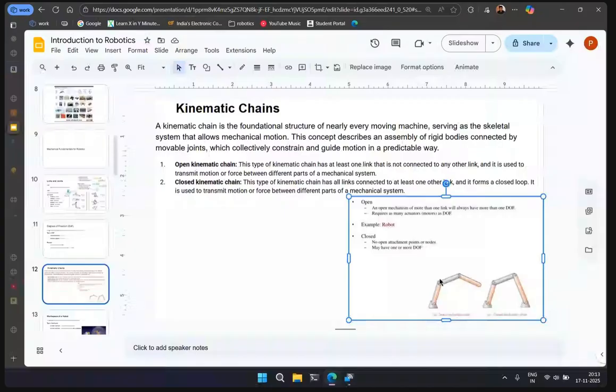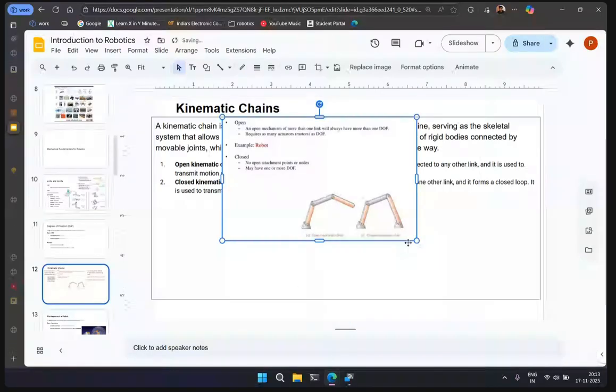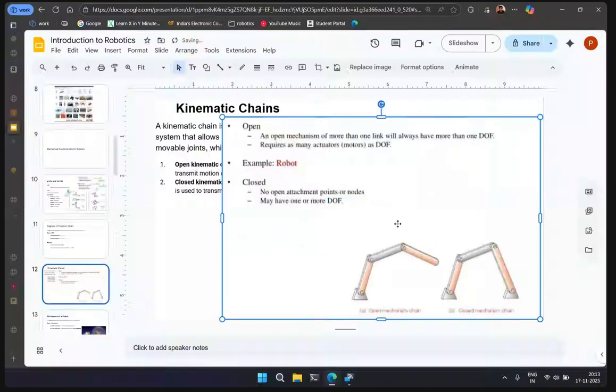It means one end of the kinematic chain is grounded and another is free flowing, which can move around like this. If you see, this is an open kinematic chain. This is ground, which is connected. We connected a joint to it, link, joint, link, joint, link. Now this is the open end. So we call it open mechanism.